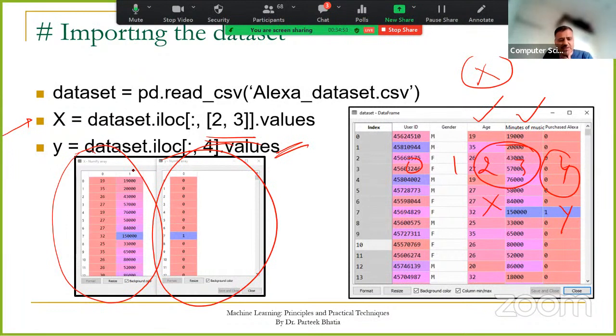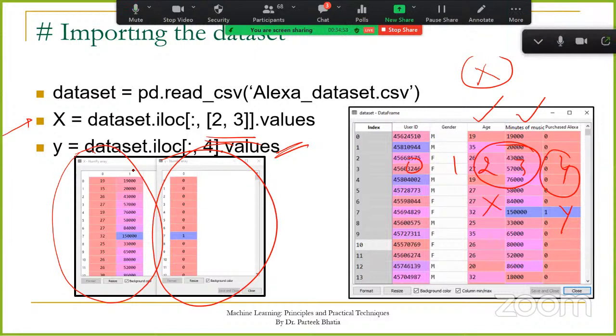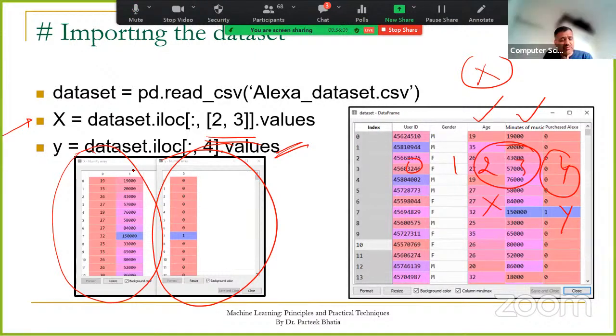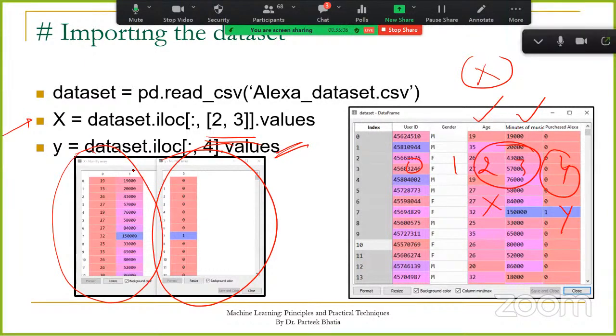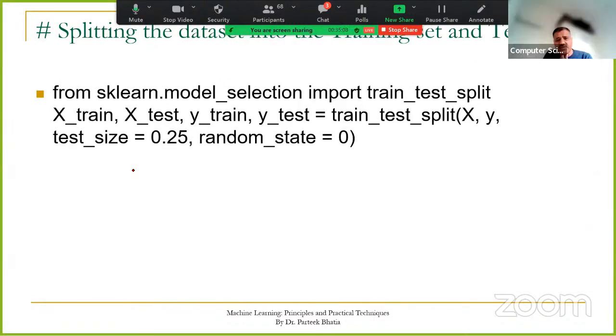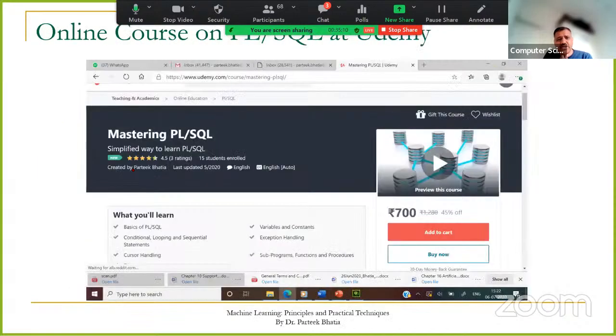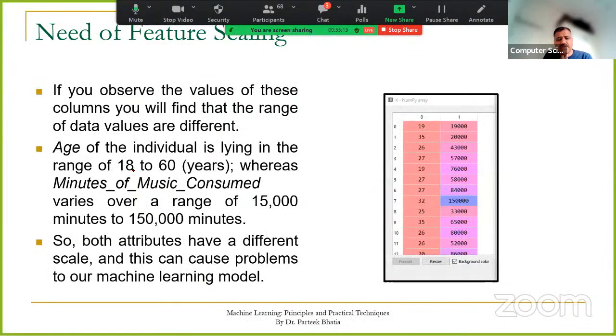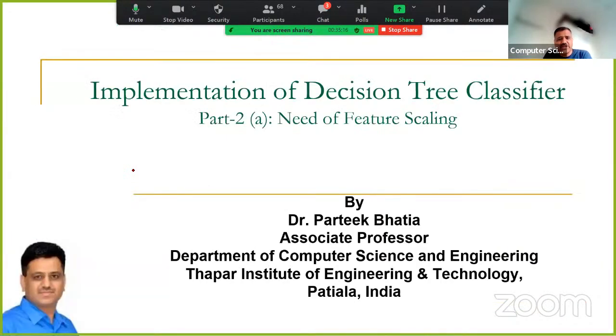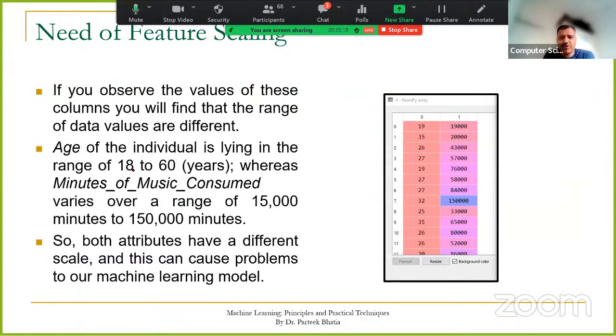So can you tell me what is the next step in this case? We have created X and Y. Train test split. Train test split. Do we have to do one more operation in this case? Feature scaling. Yes. So we discussed that feature scaling is also important in this particular situation. Of course we are doing a train test split, but feature scaling is important because you can see here the age is 2-digit and minutes of music are 6-digit or 7-digit. So it's important to feature scale it.